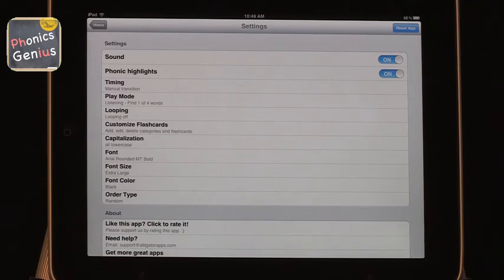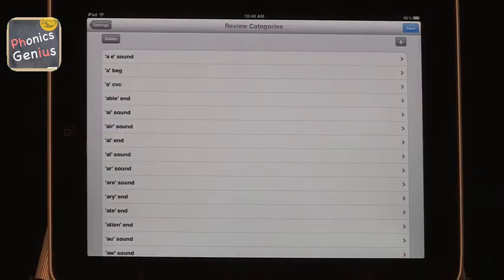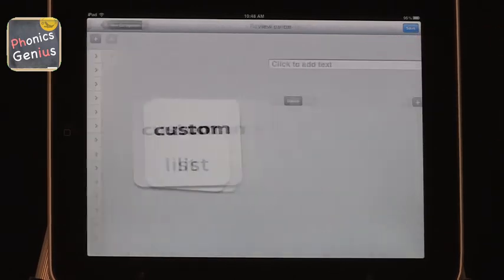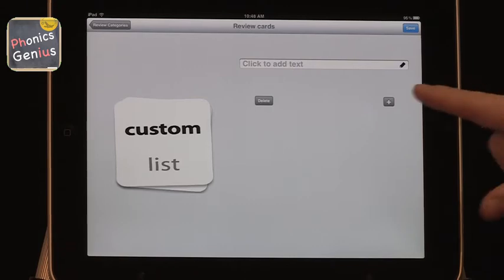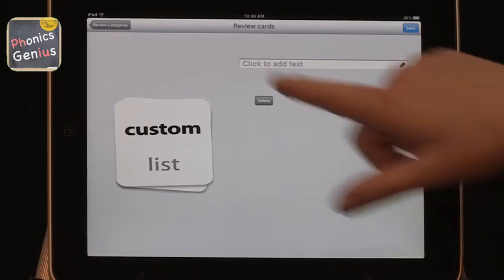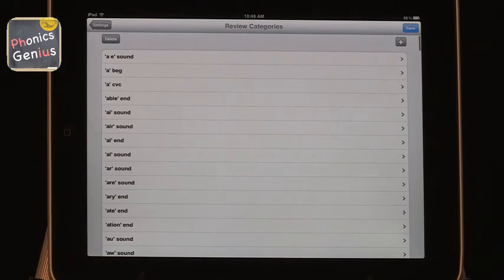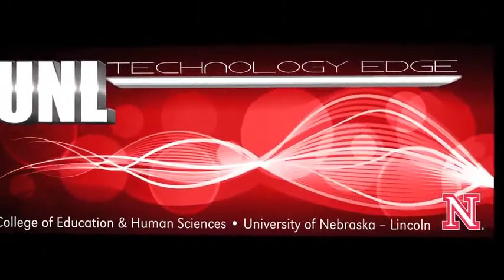Something that was really nice about this app is that you can customize your own flashcards. So if you have certain words that you want to work with, you can choose those. You can either add to the cards that are already there, or you can start your own set. You can add the text, you can decide what they are. Something that we really liked is that you can record your voice saying the word as well.